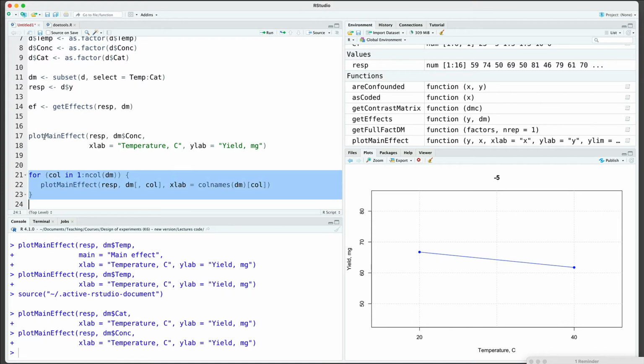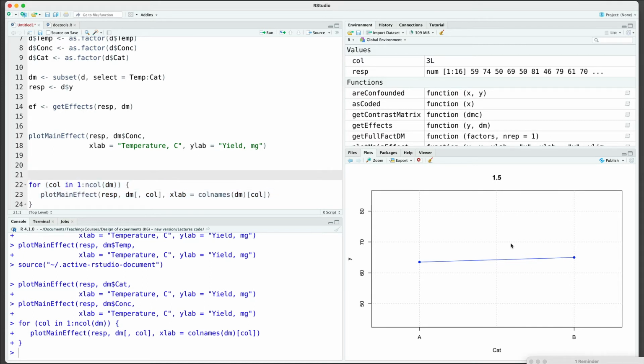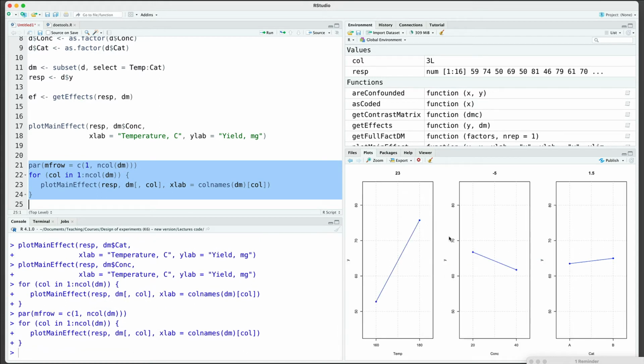Let's see if it works. So if I run it, you can see I always have the last one because it made 3 plots, but the next plot is actually made on top of the previous one. So what I can do actually, I can say have enough place for all plots. So I say mfrow equal to c(1, number of columns in DM), right? So you can see that if I do it like this, now I have all plots together.